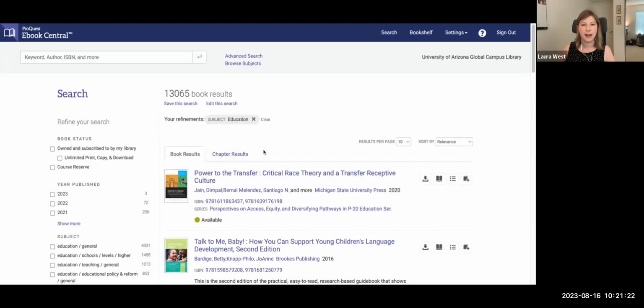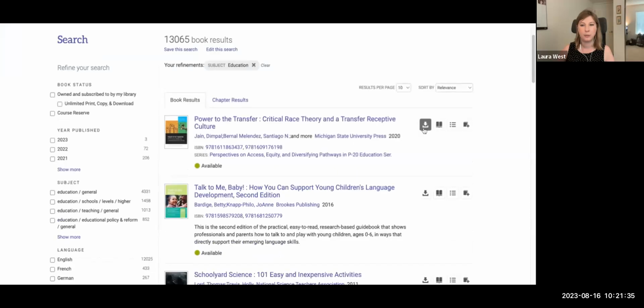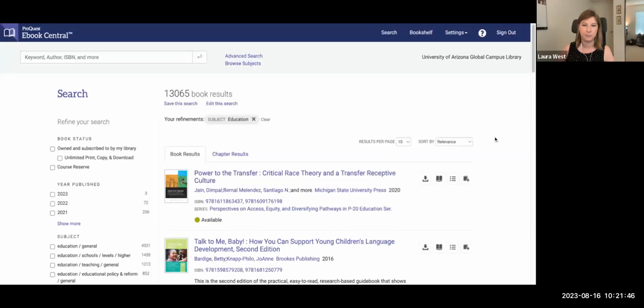Now, since we're at the search screen, I think this is a good place to point out some of the different icons that are reflective of the user experience within eBook Central. So over here on the right, I can see I can easily download a book. I can read it online. I can review the table of contents, or I can add it to my bookshelf.